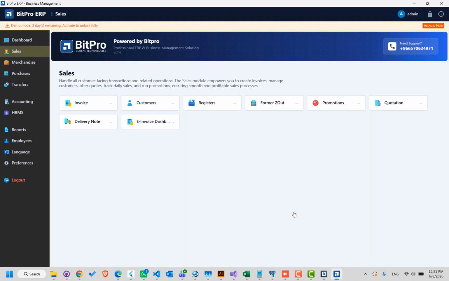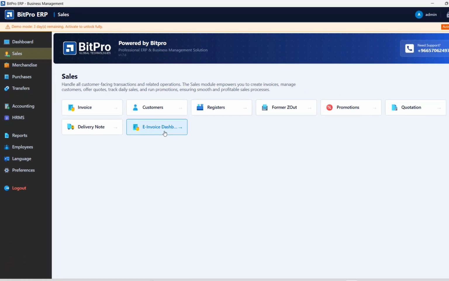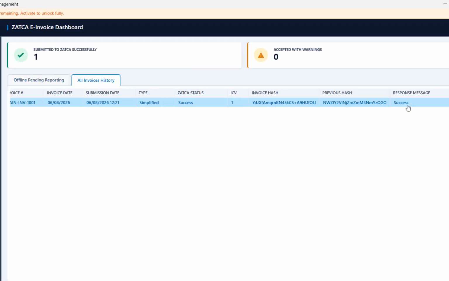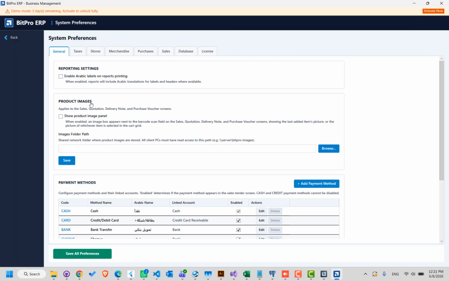Now it's saved. Go back and go to the invoice dashboard. You can see the invoice is already submitted. The response shows success because it's already connected to ZATCA, and whatever invoice we make now will automatically be sent to ZATCA. You can go to preferences.